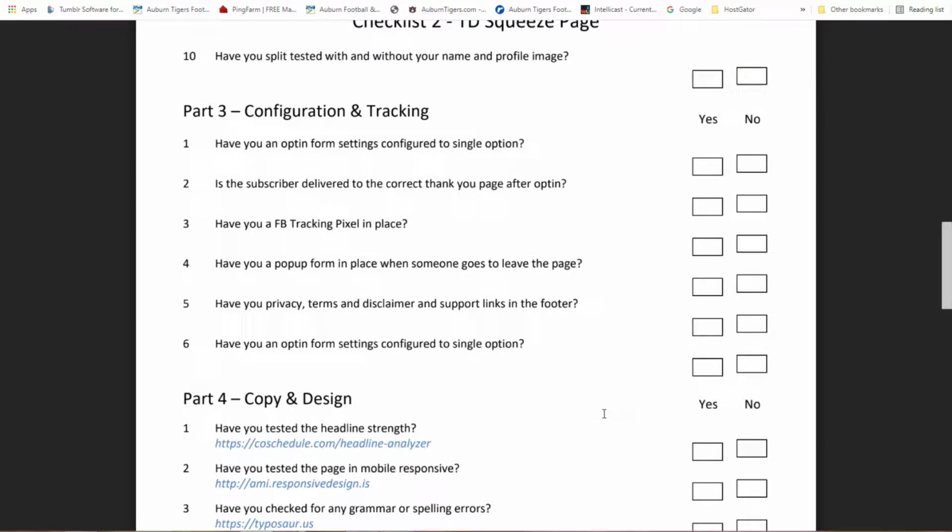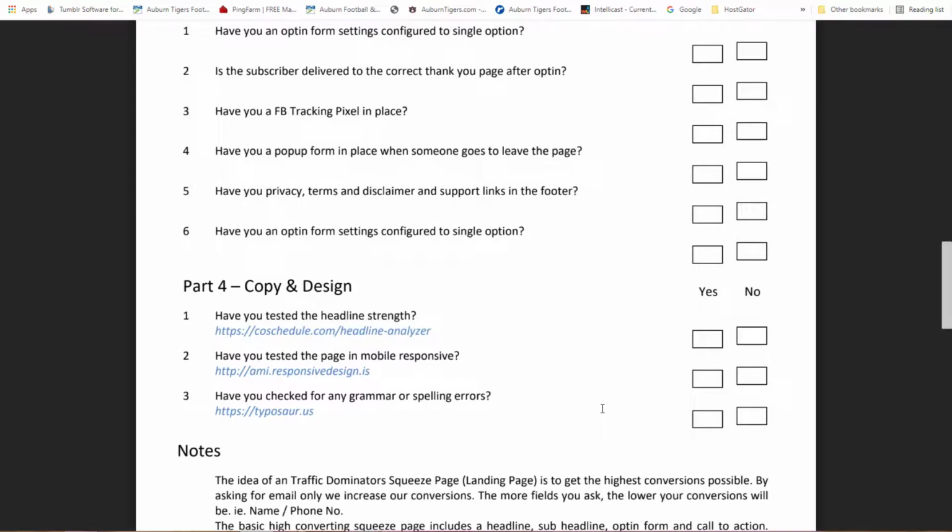Have you an opt-in for setting configuration to single opt-in? That's kind of somewhat similar to the first one. I don't know, they had a choice, but yeah, that's a checklist you just need to take care of.